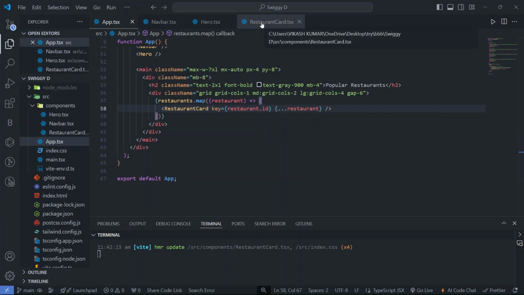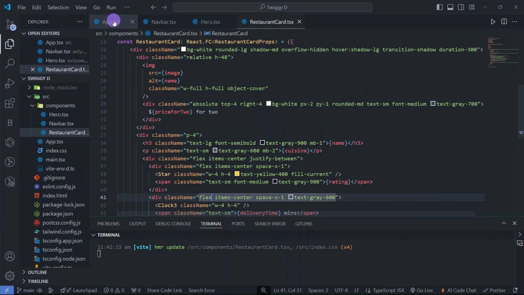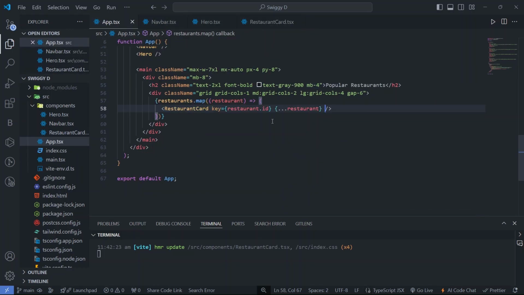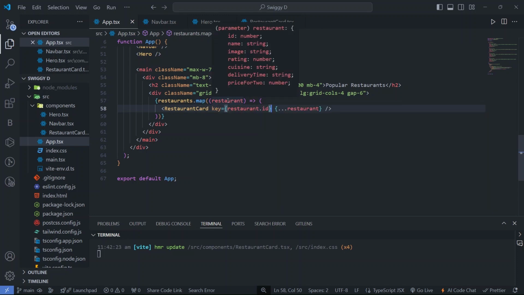We have to pass to the restaurant card. This is the restaurant card, the child component. So using props we have passed our data to the child component. Then here we have a key. We have to always define a key when we are using map. When you do not define it, it will give an error, right? So always define an id. Using the id we can define a key in our map.